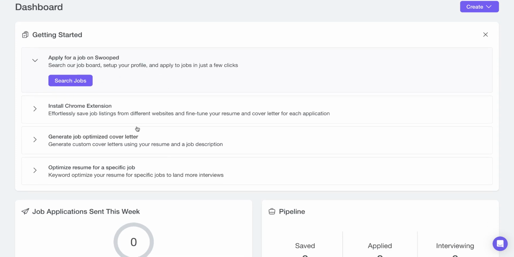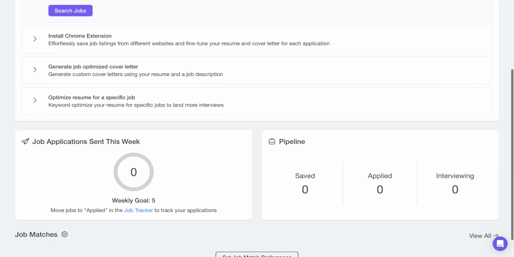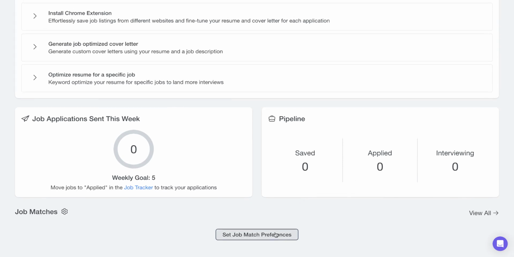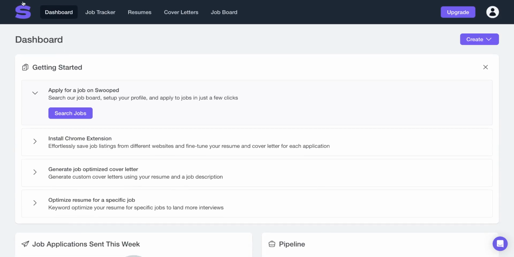So you can hit search for jobs. You can also get the Chrome extension set up, or you can just jump into optimizing your cover letter or your resume. So in this dashboard, you are going to see how many job applications you sent out this week, and you can update your goal here. And also you can take a look at the pipeline. So how many jobs you've saved, how many jobs you have applied to, and how many jobs you are interviewing for. And then you can also go and set up your job match preferences.